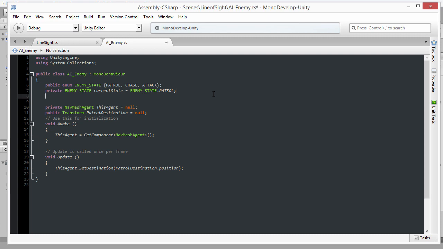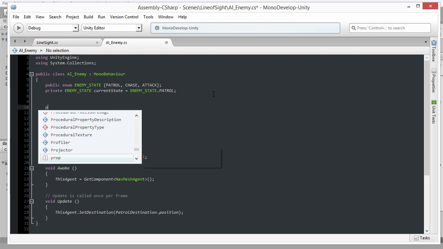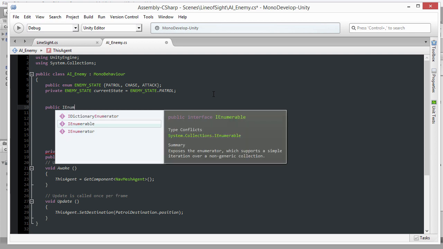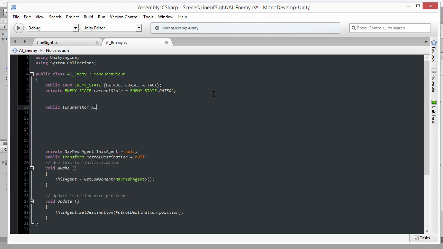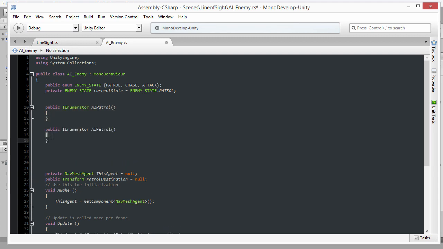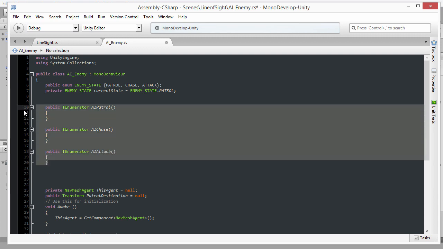So to do that, I'm going to just move this code down to the bottom so I can focus on creating the state behavior here. I'm going to create our first state, which is going to be the patrol state. So I'm going to choose public IEnumerator, and I will call this state AI patrol, like so. And I'm going to copy this code and paste it down here and have one for AI chase. And again, I'm going to have another one for AI attack. So now we have the basic skeleton for each of the different states.